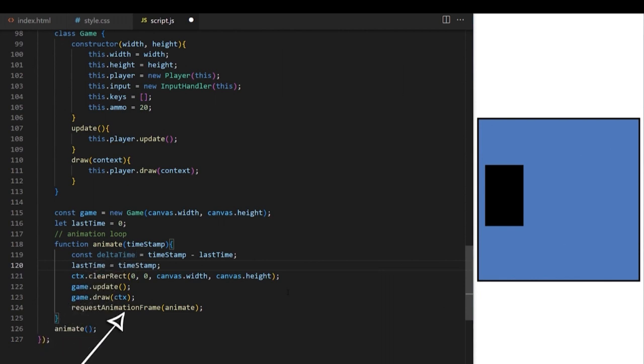So request animation frame auto-generates a timestamp value, which is a number in milliseconds since this loop started. We access it here in animate, assign it a variable name, for example timestamp like this. We calculate the delta time, which is the difference in milliseconds between the timestamp from this animation loop and the timestamp from the previous animation loop. And then we set last time to timestamp from this loop so that it can be used to calculate delta time in the next loop.